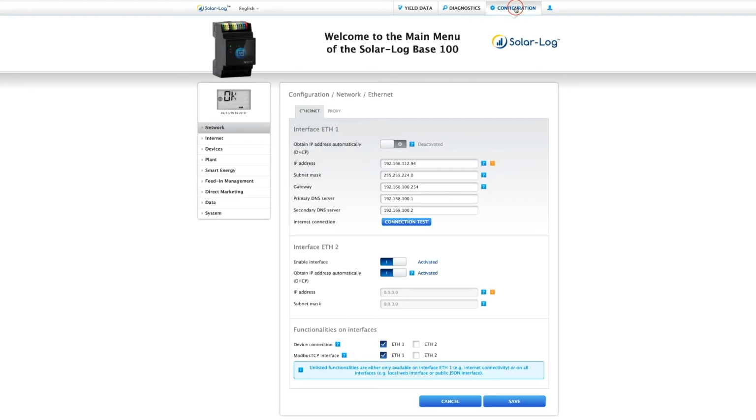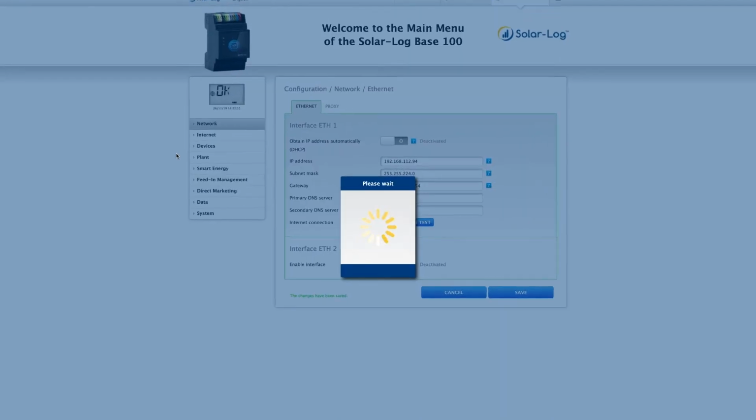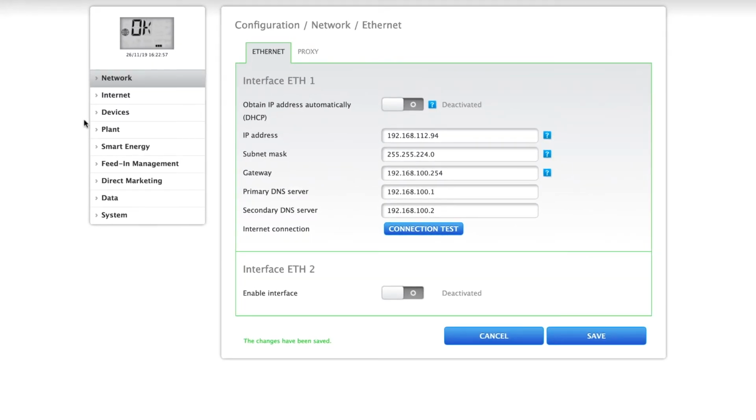After that, click on Configuration at the top. Now we are at the tab for the solar log network settings. It is not required to adjust the settings for the initial setup. Of course, it is always important that first of all, the connected devices are correctly detected.